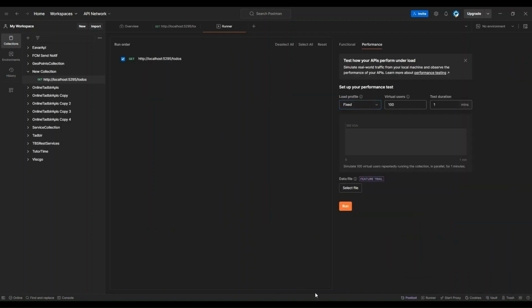Alright, after conducting our first performance test using the fixed option, now we can move on to the next test, which I think is much more exciting than the previous one. To perform this test, you need to select the ramp up option from the load profile. After selecting this option, a graph will appear below where you can adjust the test by changing the settings of the graph to match your desired scenario.